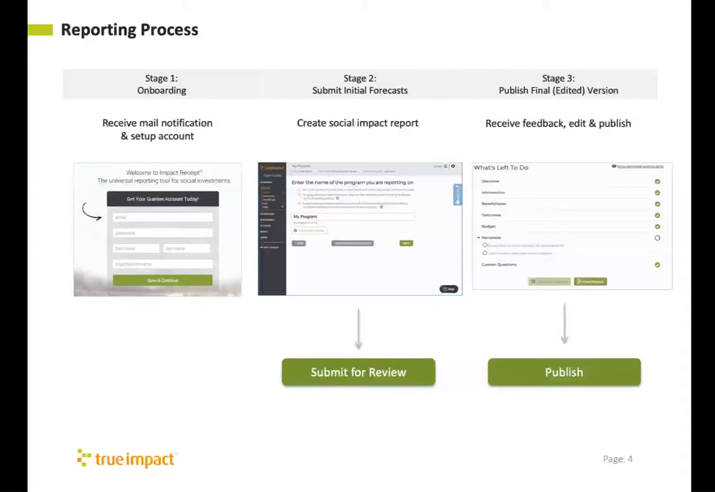Now, in the onboarding process, you'll receive an email notification to accept and allocate an investment to a grant-funded report. You're guided through the reporting process with a self-audit checklist. The final stage includes an iterative feedback process from both True Impact and sometimes also from your funder. Once the report is submitted, you will return the edited report to have it verified and published to your funder.